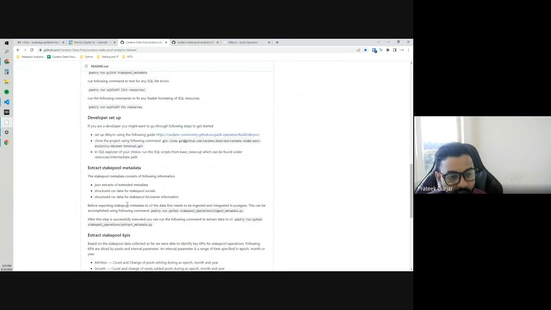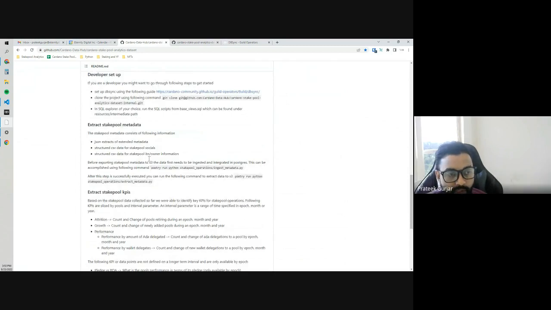For extracting stake metadata, you can use poetry run python stake operations and just metadata.py. Stake metadata here consists of information like JSON extracts from extended metadata, and structured CSV data for stake socials, so things like Telegram, Twitter IDs, YouTube channel IDs, and other social media IDs, for example Instagram links, Discord links, and so on. And then there's another structured CSV data set which has information about stake ITN and owner information.